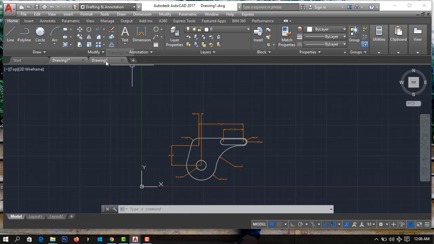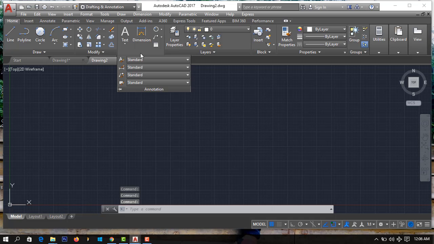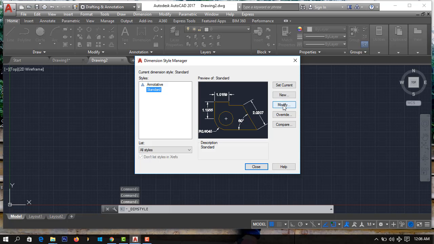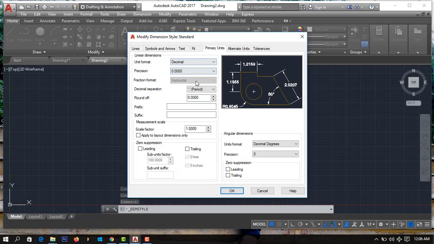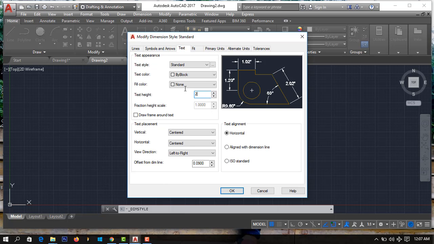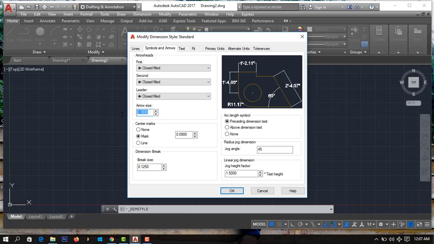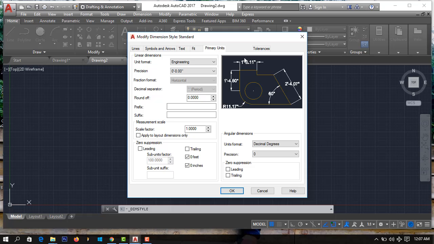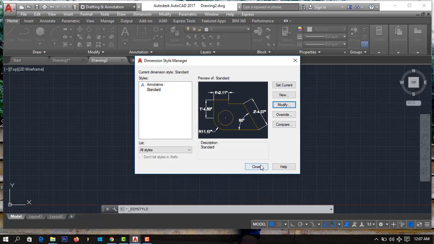So at first, before going here, I am selecting the standard, going to the modify, and I am selecting this one, the engineering, up to this. Going to the text, I am taking 2.5 inch text, and I am taking the symbol size 2.5 inch also. I am not taking the lines, going to here and OK, close.